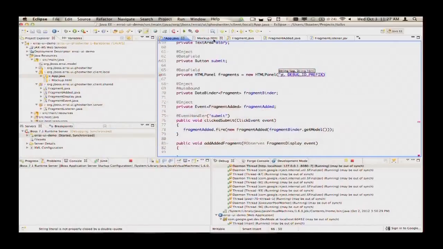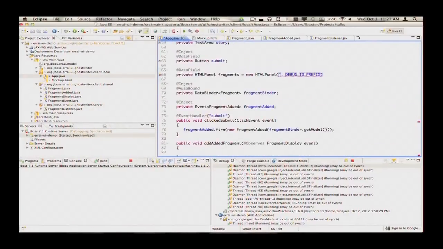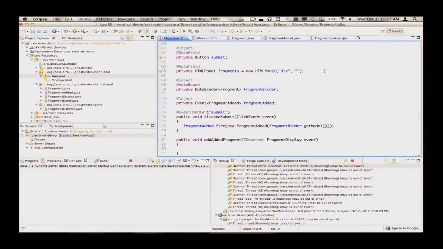And the tag is going to be a div, and it's not going to have anything in it. Actually, I think HTML panel by default is a div, but just for the sake of clarity, we'll do it this way. So now I've bound this. Now I need something to represent the fragment itself. We're going to be adding many of these things, so we probably want our own widget class to represent each fragment as it comes in.